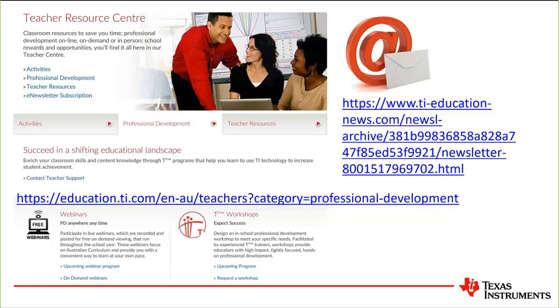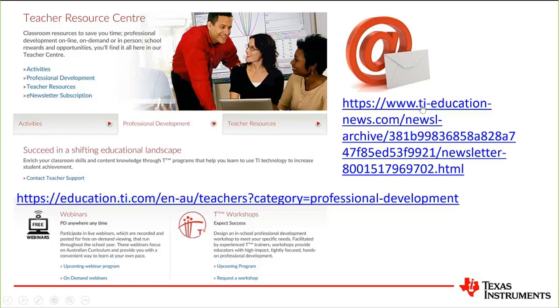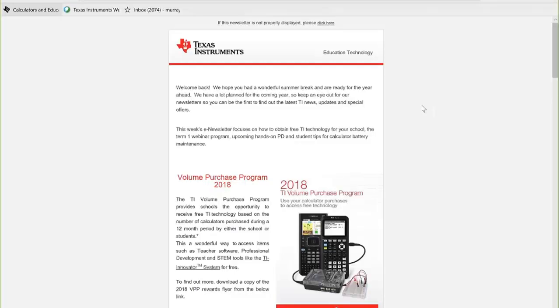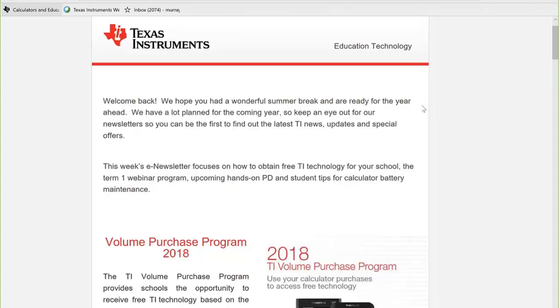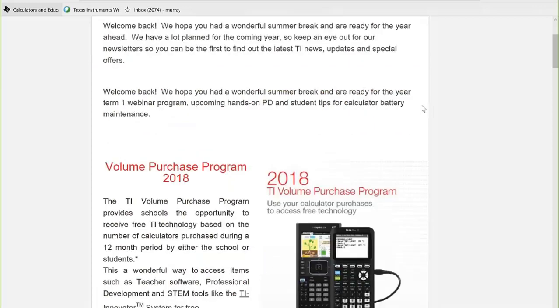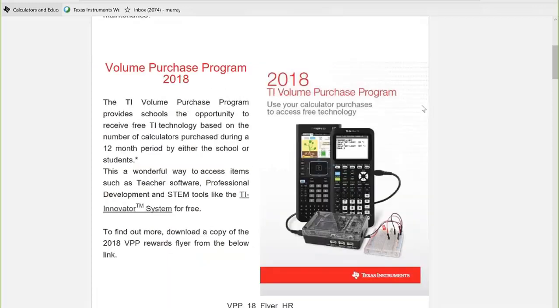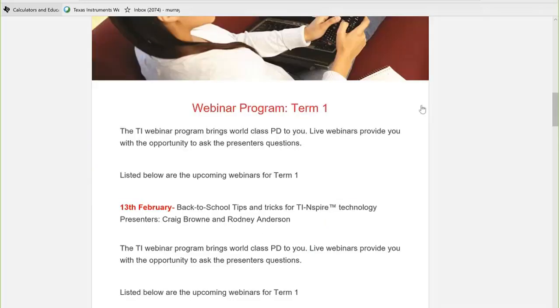You can see that I've hot linked it here. When you get this PowerPoint, you could do as I have and just click on that. It would take you to a web version of this newsletter. It may have been this that brought you to this very webinar that we look at now. This was mailed out, I think, about the 7th of February, mentioning our Term 1 webinar program.